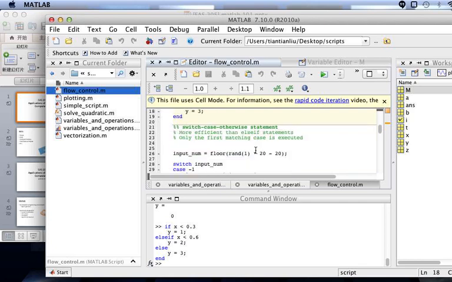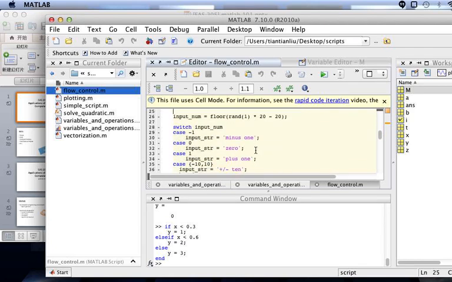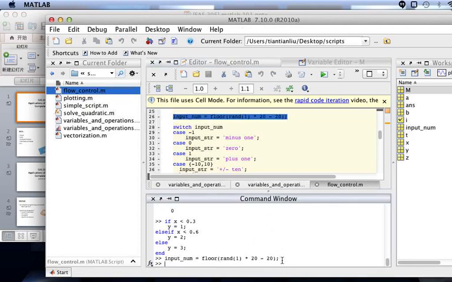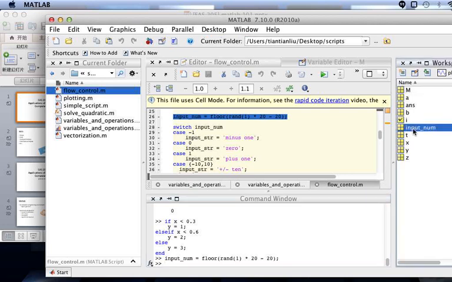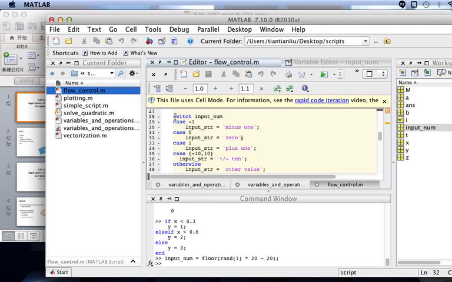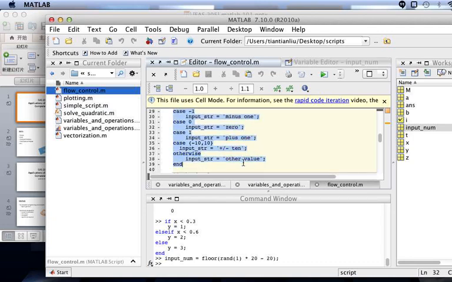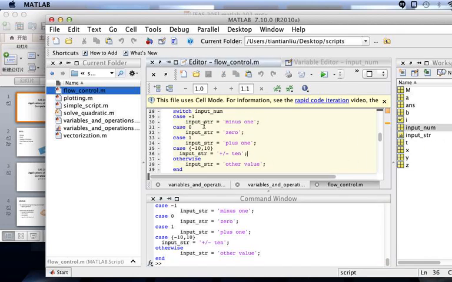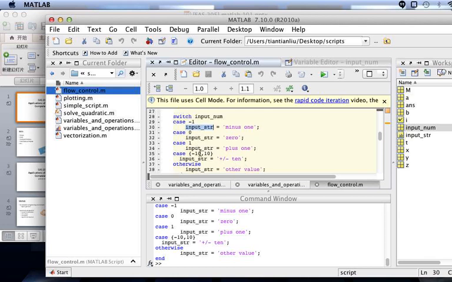And similarly, we have a switch case otherwise statement. So I have an input number, which is an integer between -20 and 20, and I can switch on the value of this input number. Here the result becomes the other value, because it's negative 12, it doesn't fall into any category of my cases.